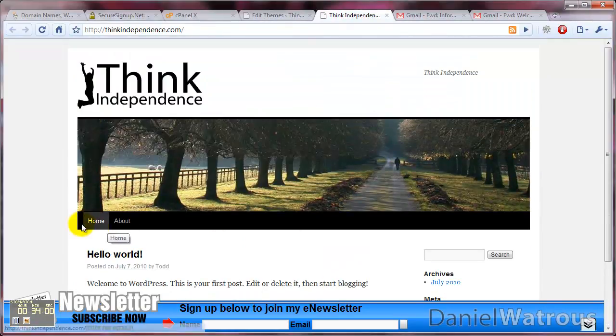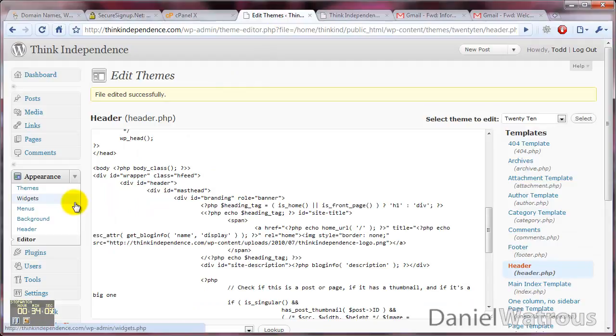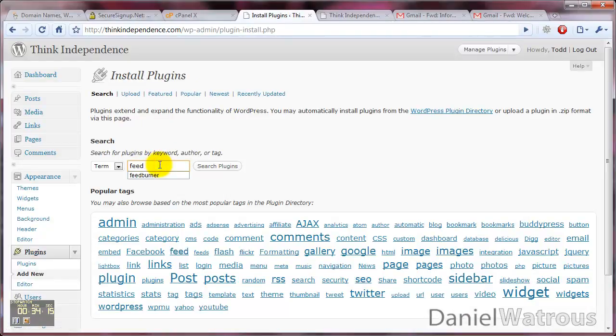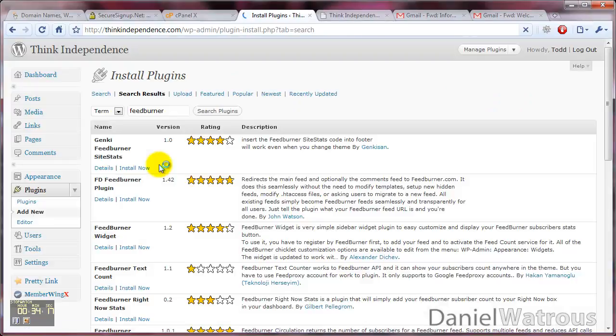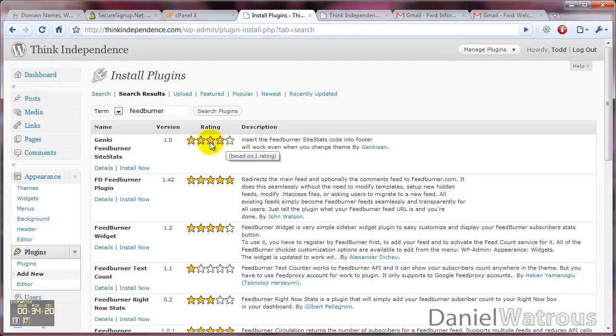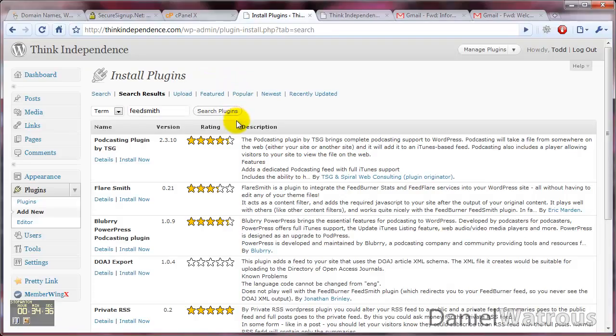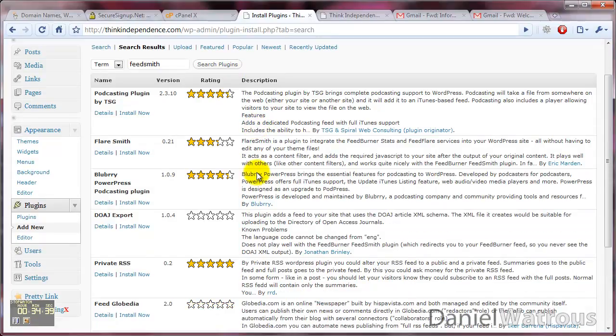But another way to do it would be to come back into plugins and type in FeedBurner and see what comes up. And again, one 4-star rating isn't nearly as appealing as the 39 ratings here. So what you want to do is try to find one. I seem to remember that Feedsmith was the best one. It doesn't look like it's in the main directory. So, yeah, let's see.